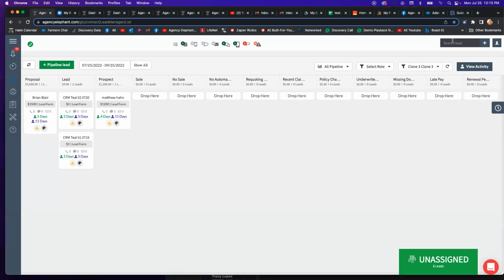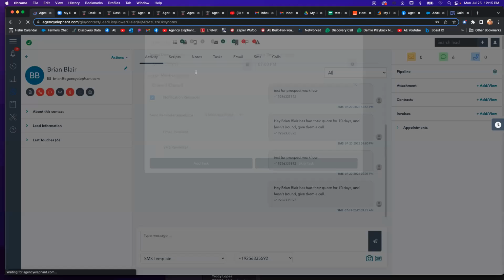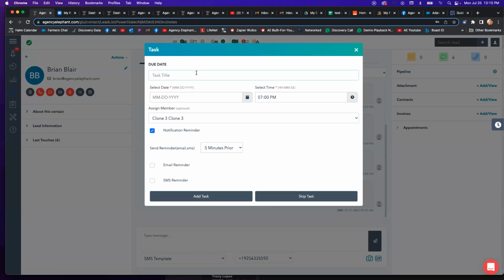So tasks, in my opinion, are one of the more underutilized pieces of Agency Elephant, but they really have some of the most power because you're able to notify yourself of when you need to get things done. So you can do that by jumping into the client's profile here, and you can create a task by clicking this button. And I always title the task exactly what I need it to be so that I know what I'm going to be working on.